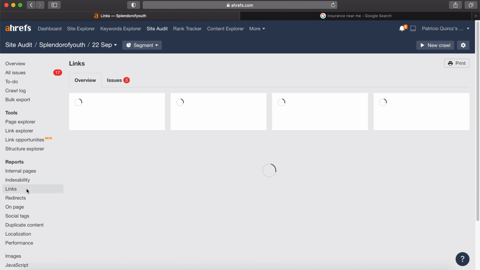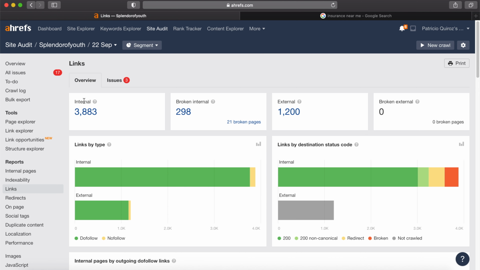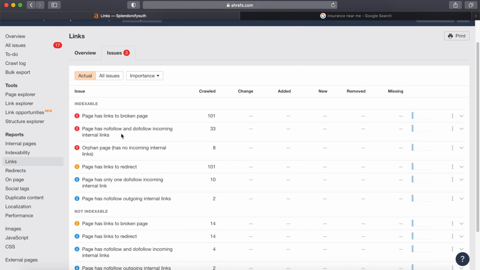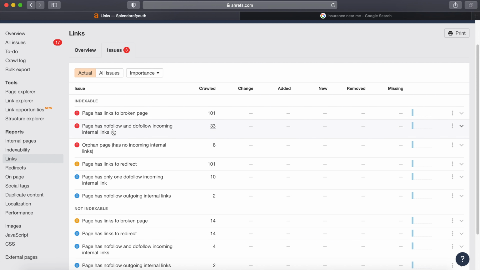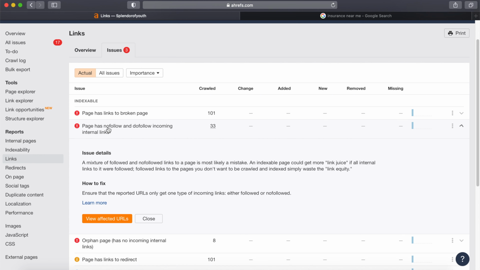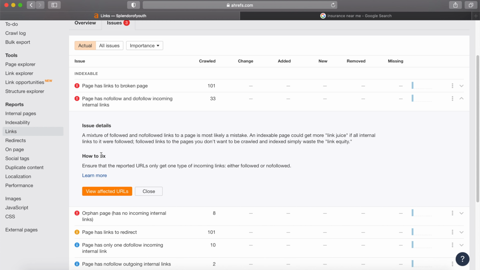Let's take a look at links. So we have internal, broken, internal, external. Here for the links, we can see we have a couple issues. Page has broken links. We already went over that. Page has nofollow and dofollow incoming internal links. So this could be something we could also look at, although it's always nice to have a mixture of both, right?